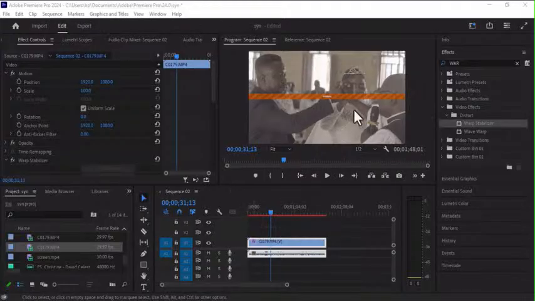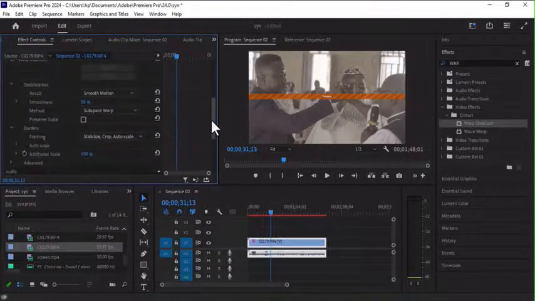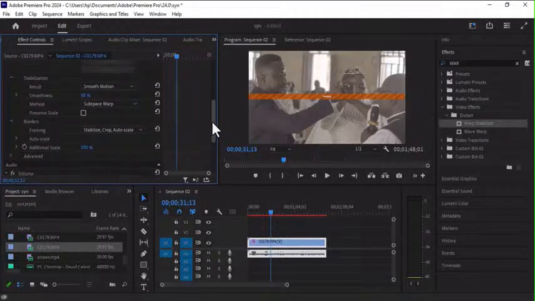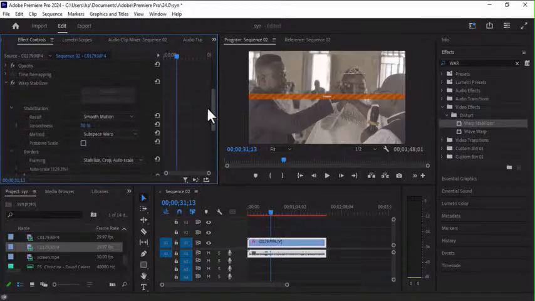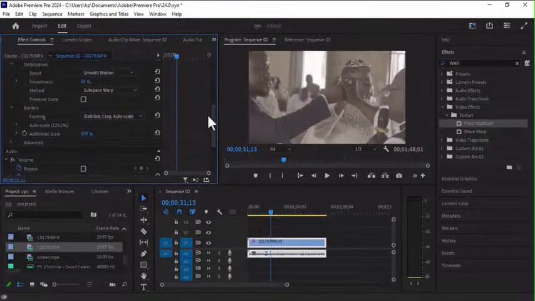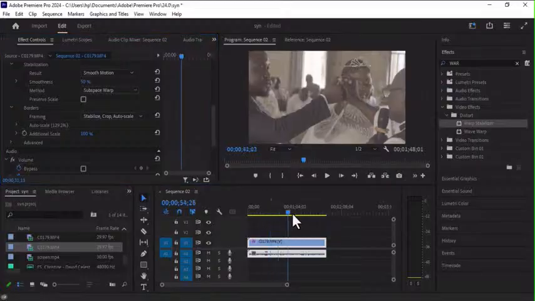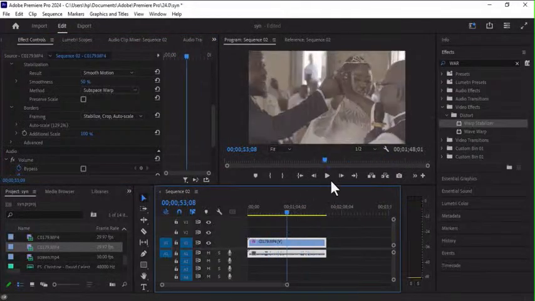After analyzing, you see that it's stabilizing. But mind you, it takes a whole lot of time. All right, so while it is analyzing, if you come here, you see the result. This is under the effect control. When you come down, you see stabilizer, and then it has finished analyzing. It has finished stabilizing. So let's go further to look at the clip now.